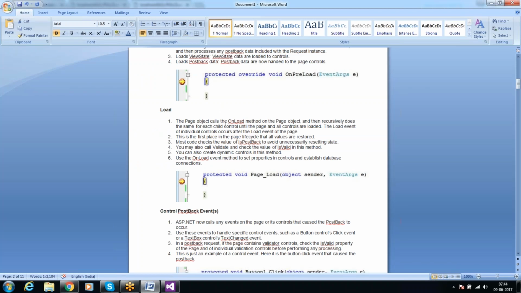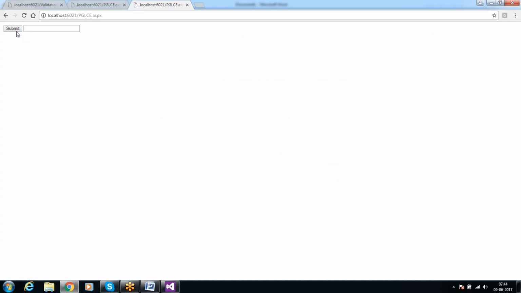The page object calls the onload method on the page object and then recursively does the same for each child control until the page and all controls are loaded. This is one of the child controls. This is one of the child controls. If you have a checkbox, or any control available in the page, those are child controls for our page. If you want to raise any event, it automatically follows an order.